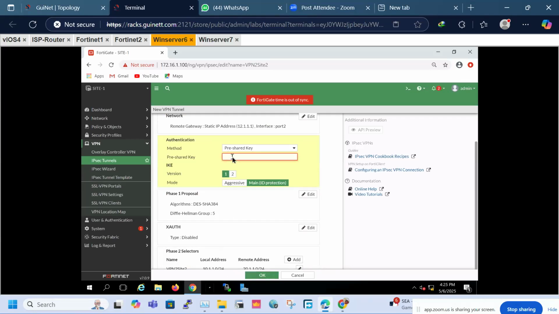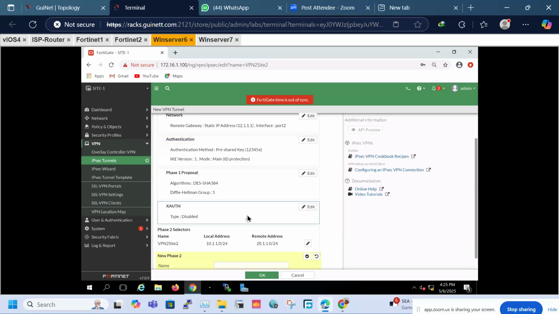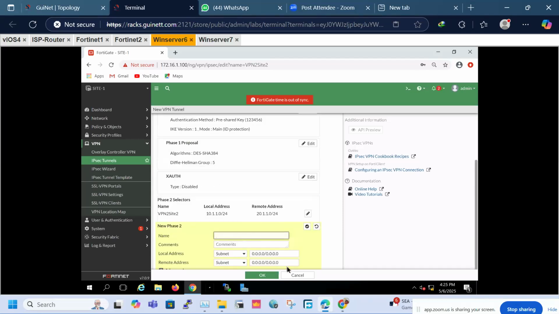Okay, I'll take your questions, Satyam. Just hold for some time. Okay. So guys, here it is asking us to provide the authentication method as a pre-shared key. We haven't defined it, so I'm defining 1, 2, 3, 4, 5, 6, right? If you want to add more subnets, then you can click on add, and then you can add here. Okay, I'll show you.